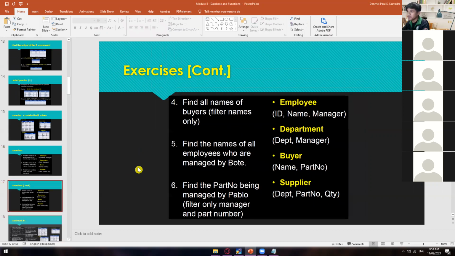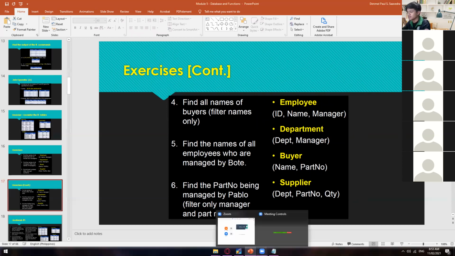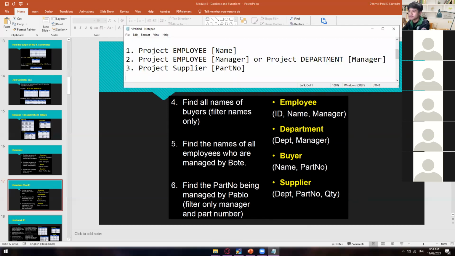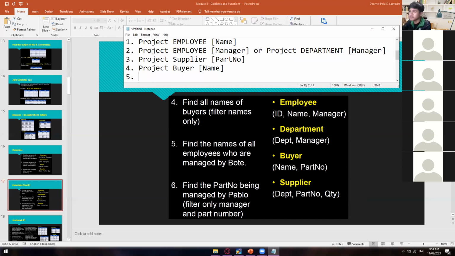So we have a continuation. So 4, 5, 6. So 4, find all names of buyers. So filter only names only. Anyone who wants to answer number 4? Project buyer. Name. Right. How about number 5?